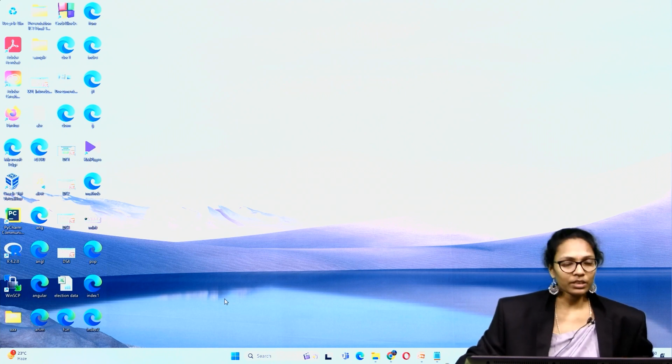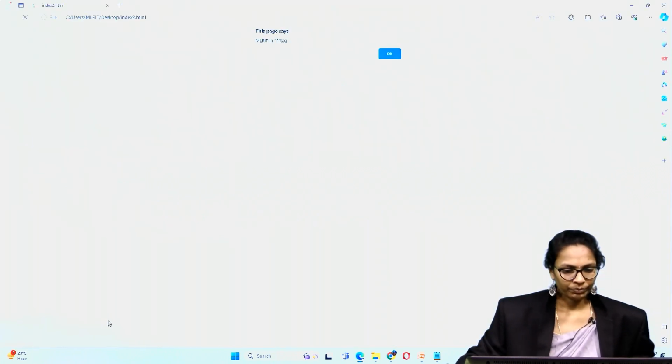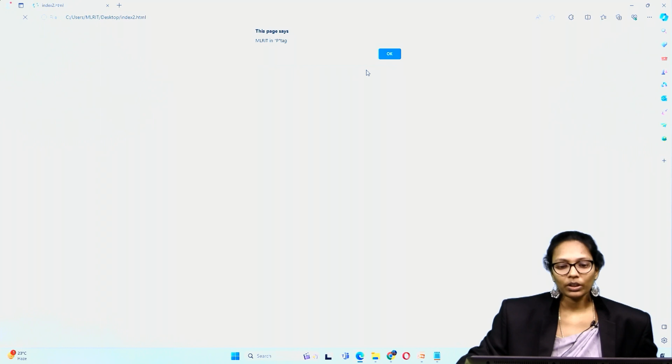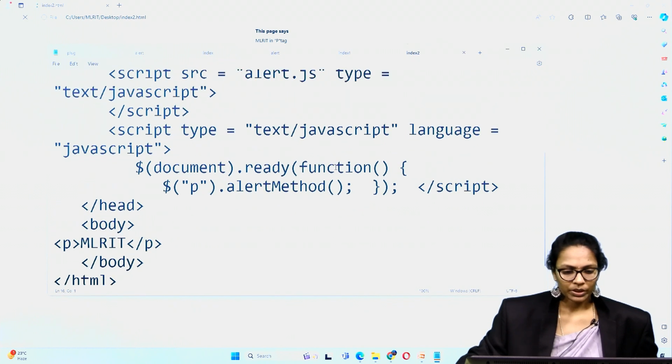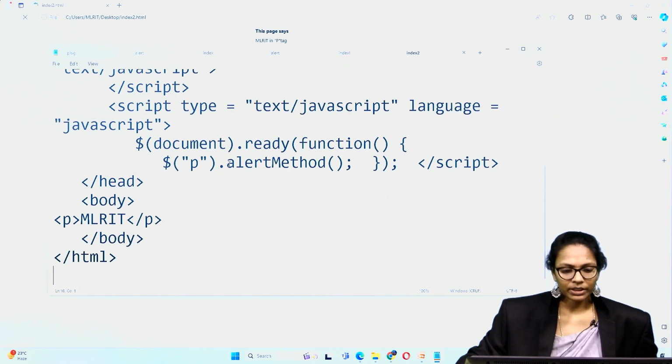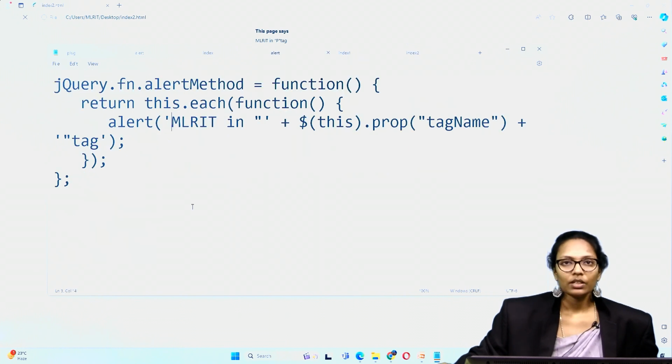Internally, it uses the plugin. See, whenever my page is opened, automatically this plugin is executing. So the plugin function you're calling is displaying MLR ID in p tag. We can observe the code. Here we are simply calling the alert method. But what is this alert method? This alert method is available in the plugin. So this is the alert method. Here we are providing the definition.